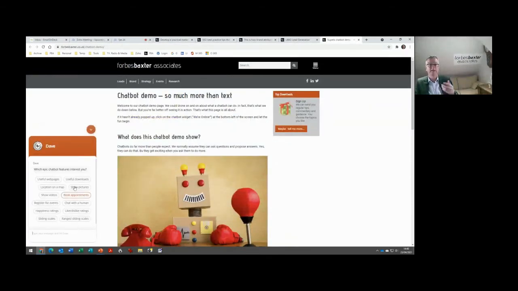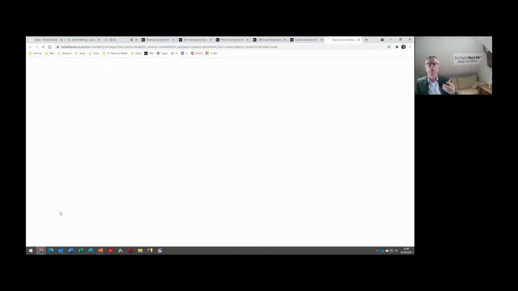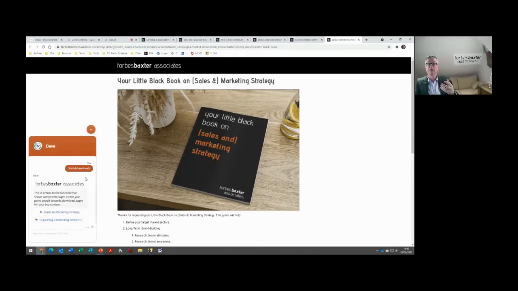Let's say then, second example, they've asked a question and you know that you've got a document that contains the answer to that question. Well, you could let them just receive the document straight from the chatbot, or if it's gated content, you can direct them to the page on your website that hosts that gated content.